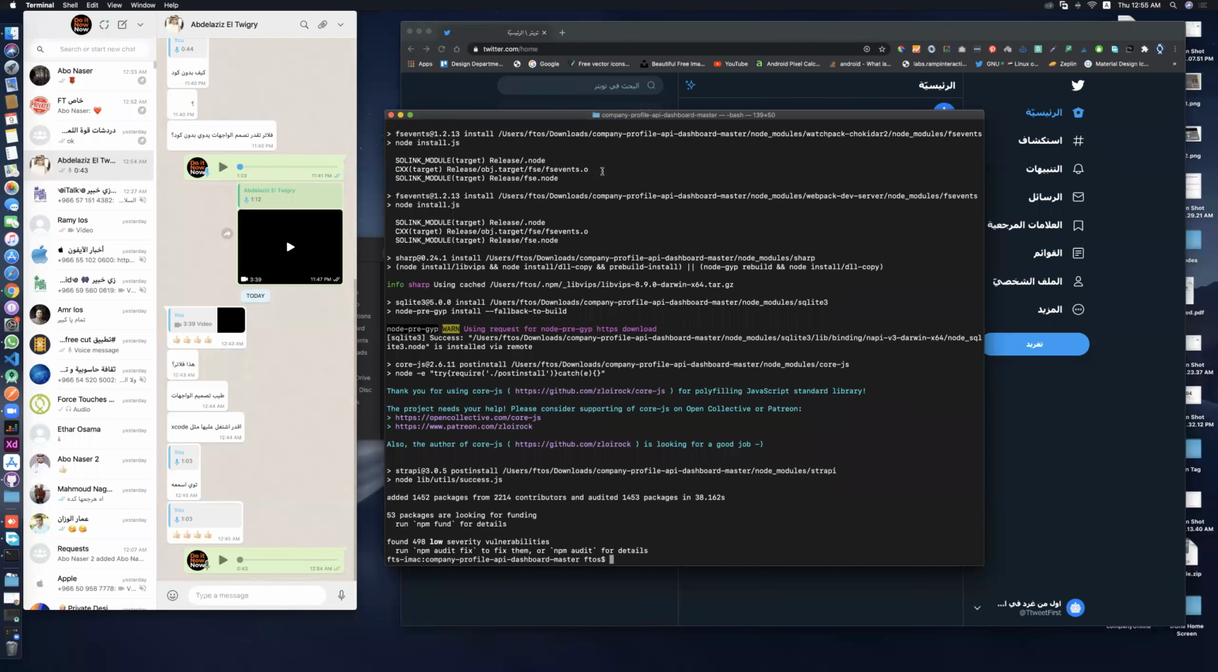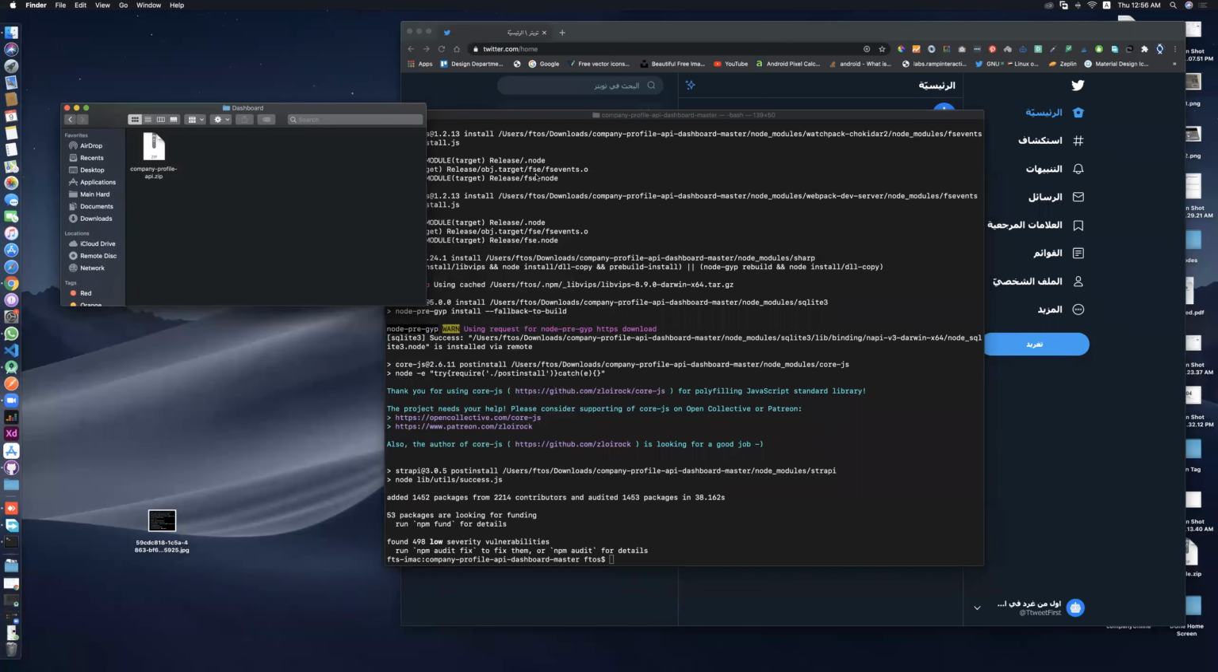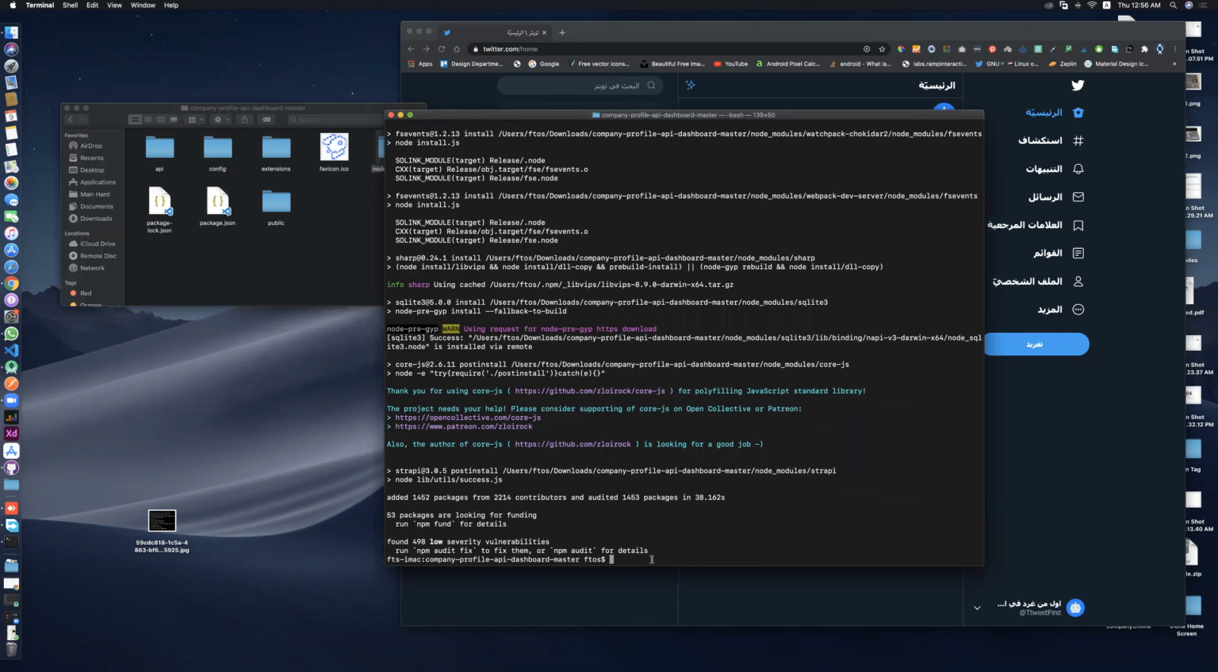After npm install finishes, you will see in the files the node_modules folder. It contains Strapi, the framework used for the backend. After this, you need to run the application locally with npm run develop.